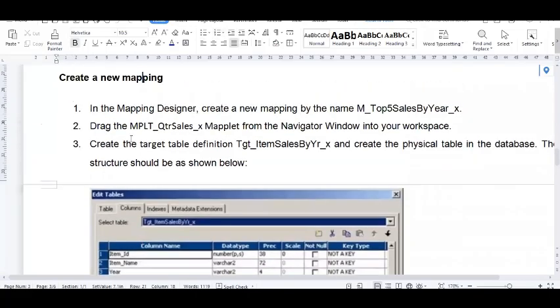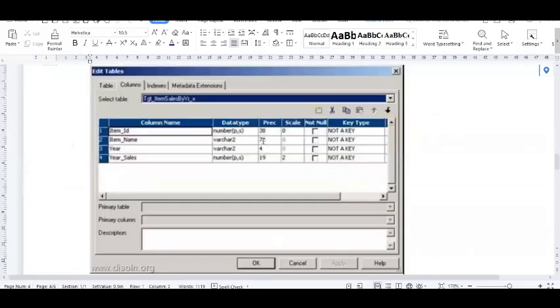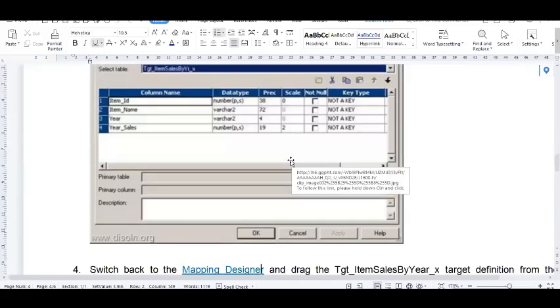Here are some details. In the mapping designer, create a new mapping. Drag the mapplet, here a quarter sales mapplet, as a source from the navigator window into the workspace. Create a target, item sales per year. This one is the mapplet, right? This is the item sales per year target table.